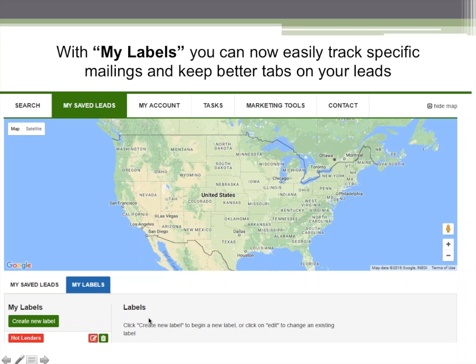For instance, if you want to have two lists, one small list of super high quality potential private lenders that you're going to spend a little more money on or do maybe a little more fancy marketing to, then what you can do is you can come in here and create a label right here by clicking create new label. You can call them hot lenders, right? And then you can go apply that label to those hot lenders.